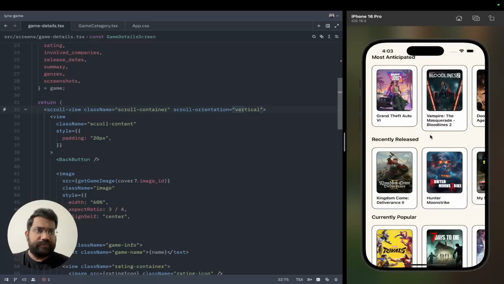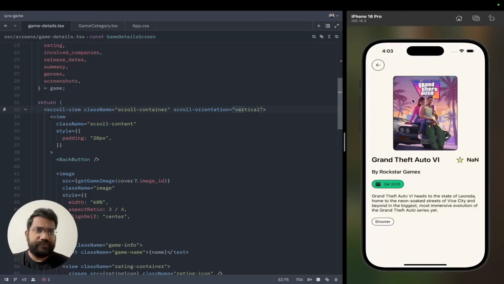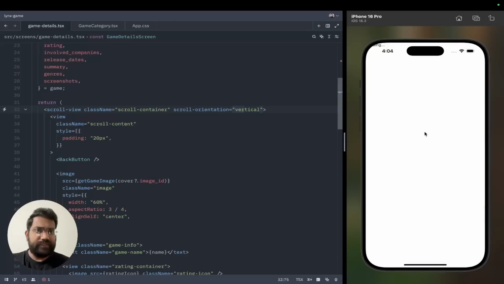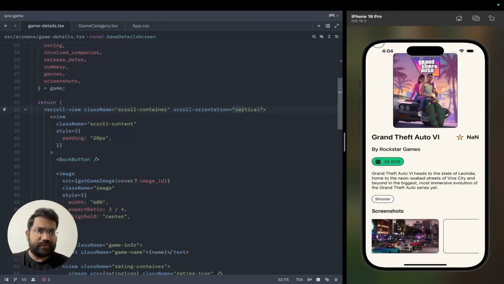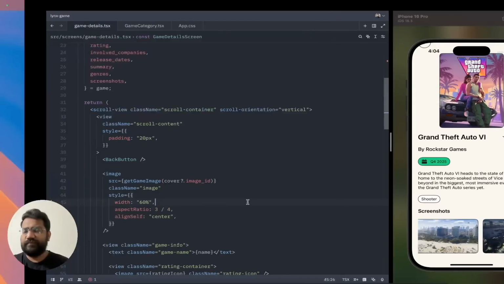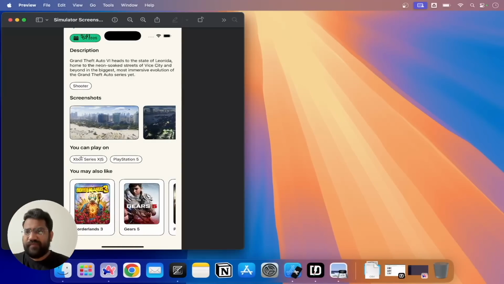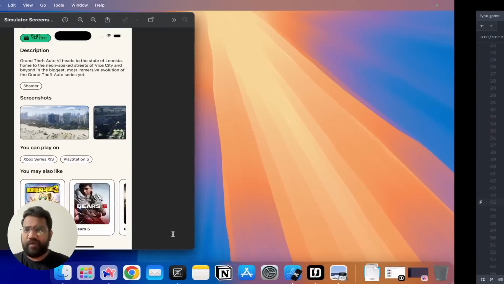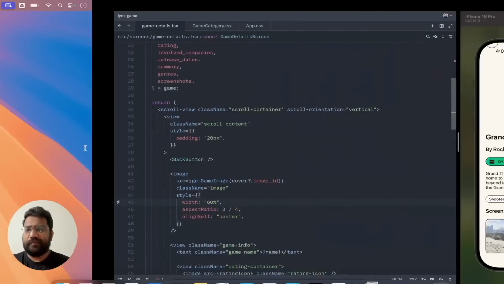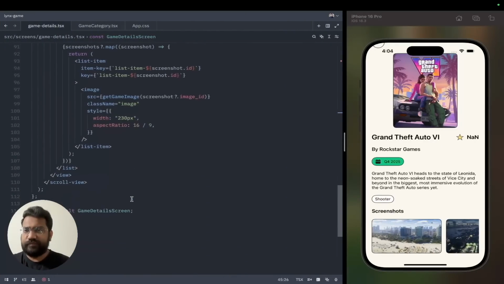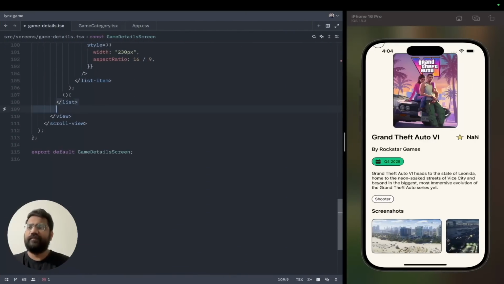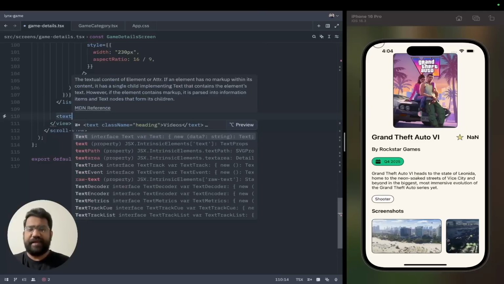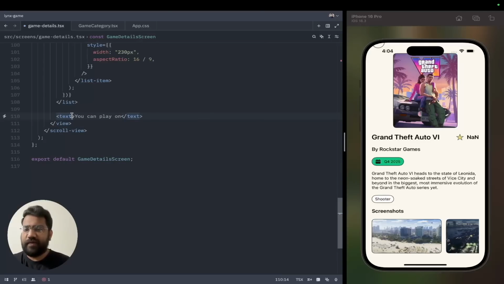Let's check any other. GTA 6. Again reload this. Now come back to the GTA 6. Alright, we are getting the screenshots. After that we have platforms. Basically on which platform you can play this game on. Let's render the heading first. You can play on. Class name will be heading.